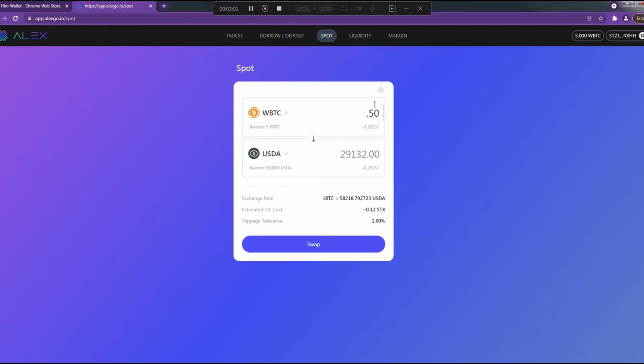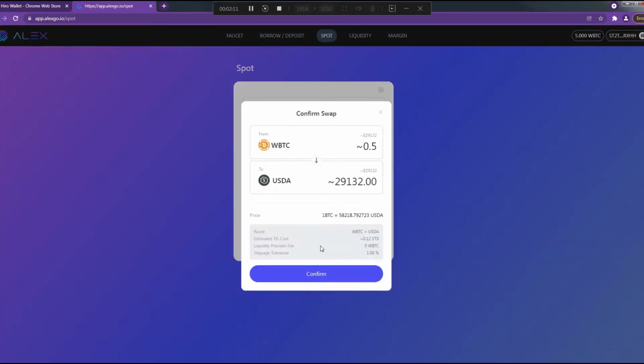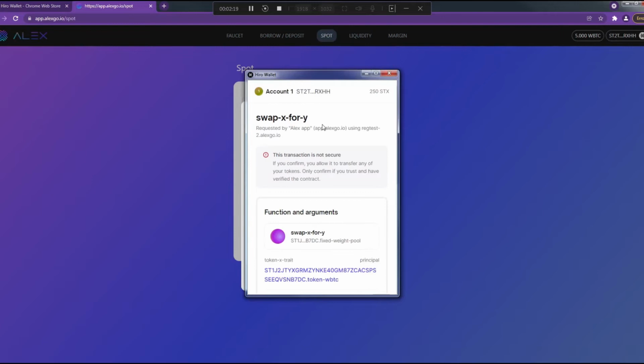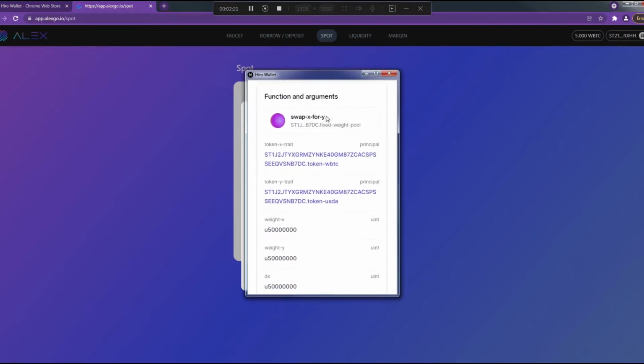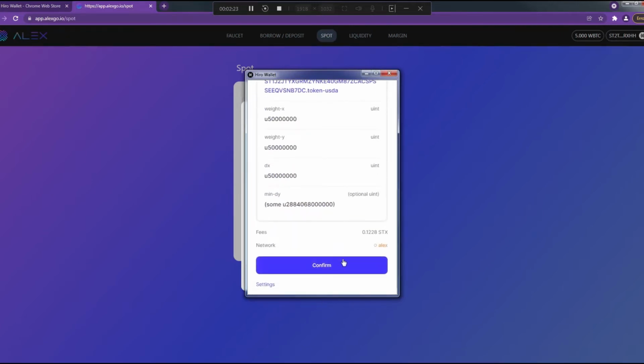Please examine other functionalities of the platform, such as over here, you can actually adjust your slippage tolerance. With all the settings as I want them to look, I'm going to go to swap. I'm going to review those details once more and confirm. And this on Hero Wallet is confirming the smart contracts. Network Alex, confirm.